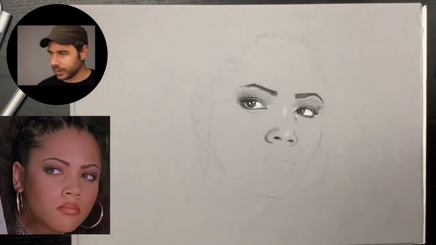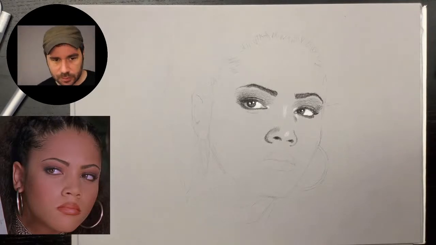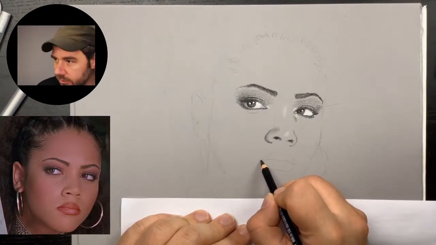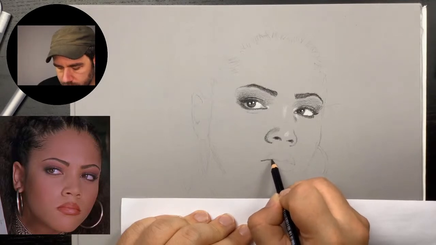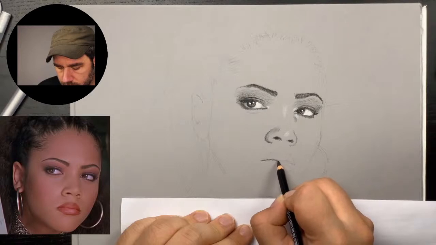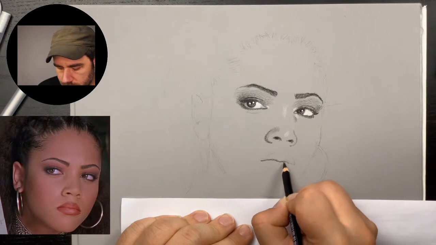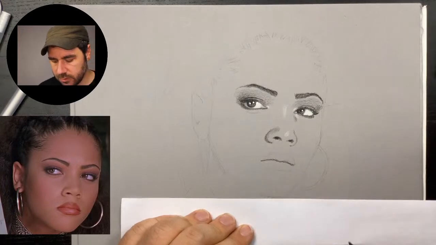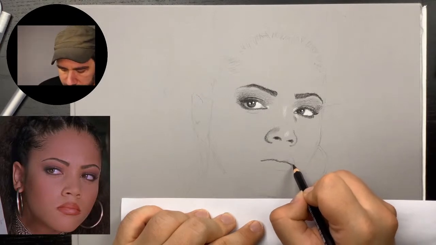Okay, so I am pretty happy with the eyes. I think the shape of the nose is also good. And now we will go for the mouth. Let's see if we can make a hat trick. Myself also happy with the mouth. That would be something.